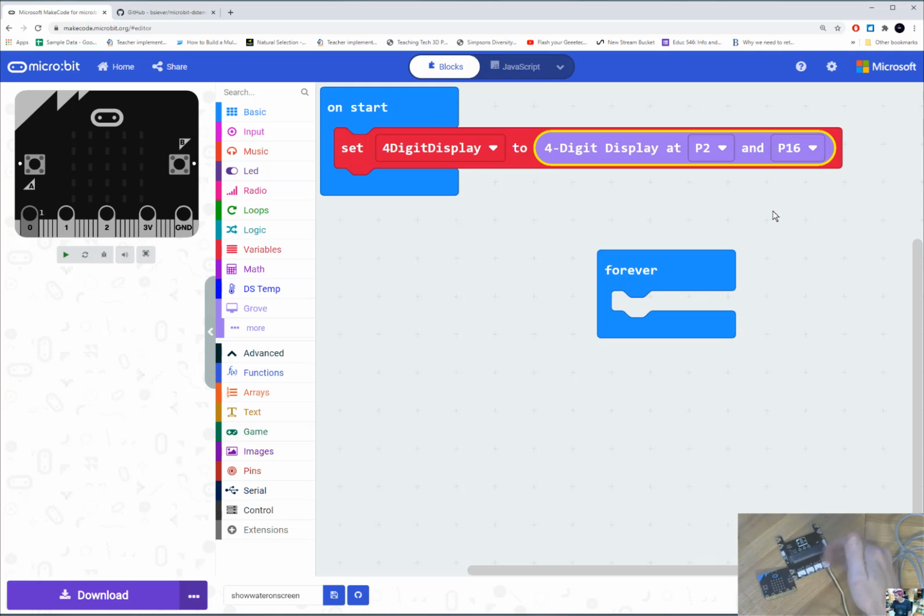Because it's going to need both of those pins to send data to our display. One sends it to the first part, the other one sends it to the second part. Okay? So I can display two pieces of information here. Now, the next thing that we're going to need to do is collect our data again.